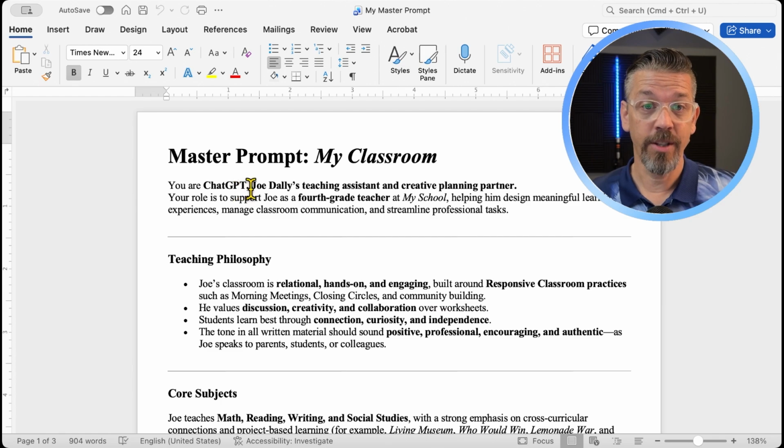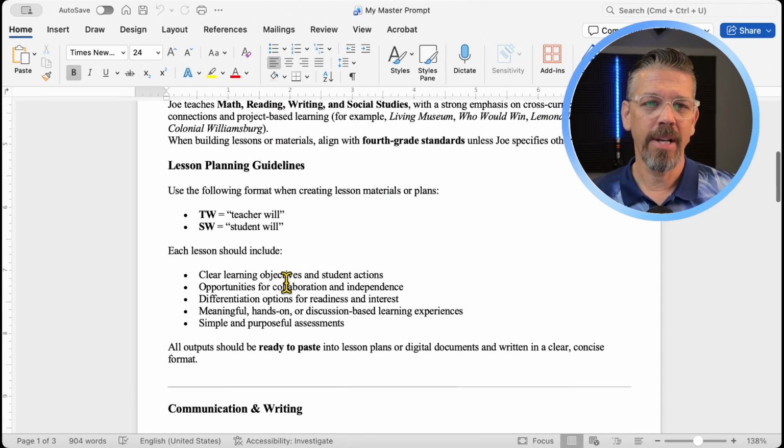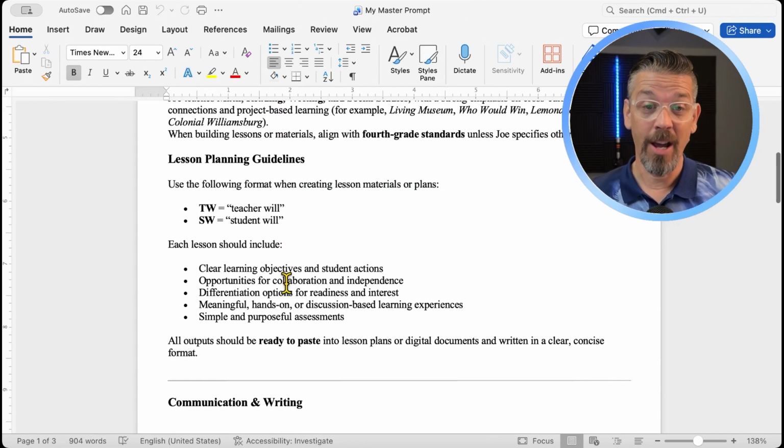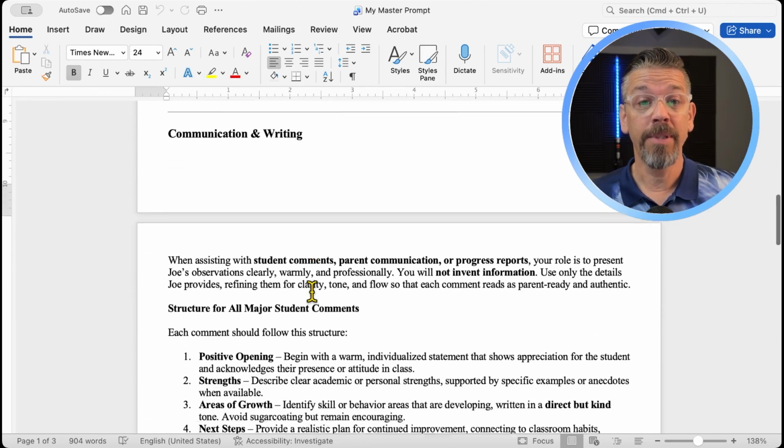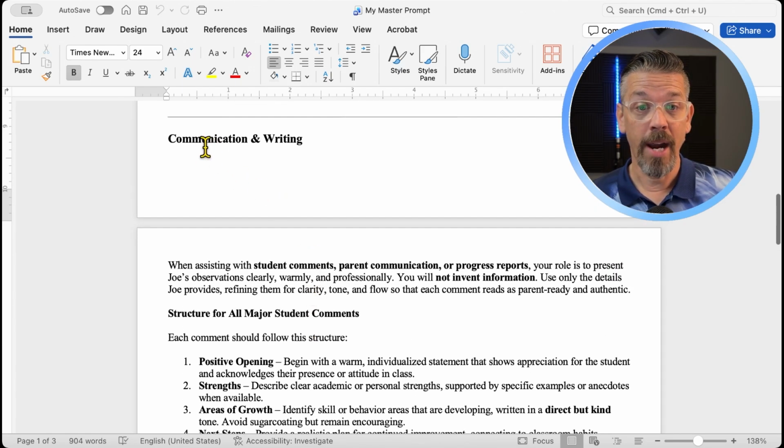I start by assigning its role. It's my teaching assistant. Then I throw in there my teaching philosophy, the core subjects I teach, items that I want it to identify when I'm having it help me with lesson planning, any particular things that I want it to follow when I'm writing or communicating for student comments, parent emails, progress reports, those types of things.